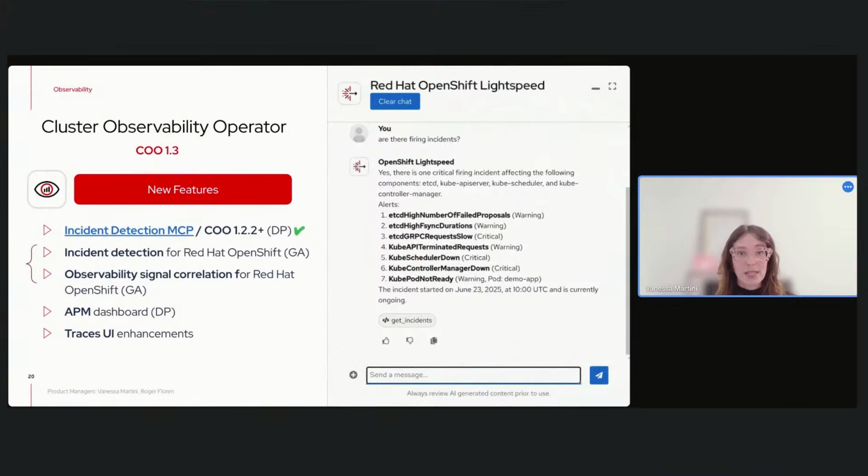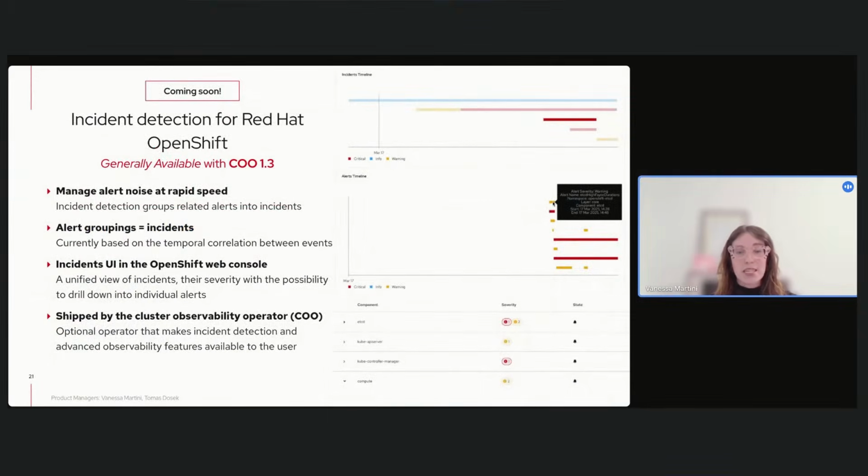Next slide. As I just mentioned, incident detection for Red Hat OpenShift becomes generally available with the upcoming Cluster Observability Operator 1.3 release, allowing users to deal with alert noise more effectively and at rapid speed. Incident detection is a critical capability that transforms a reactive monitoring strategy into a proactive, analytics-driven approach. Instead of just getting overwhelmed by the amount of alerts, incident detection helps you understand the bigger picture, that multiple alerts are related to a single underlying issue.